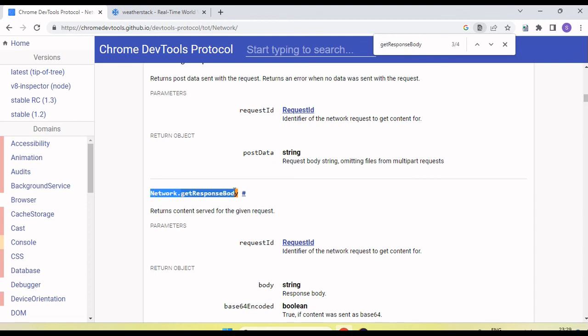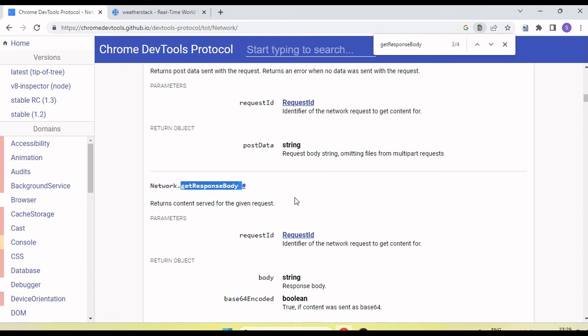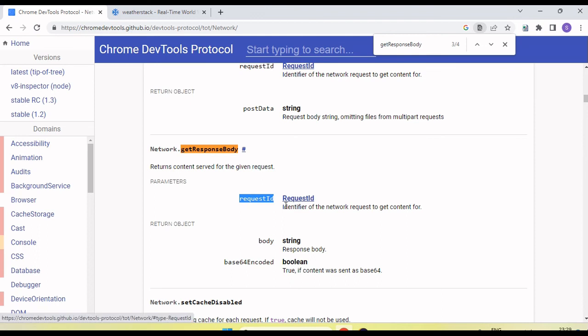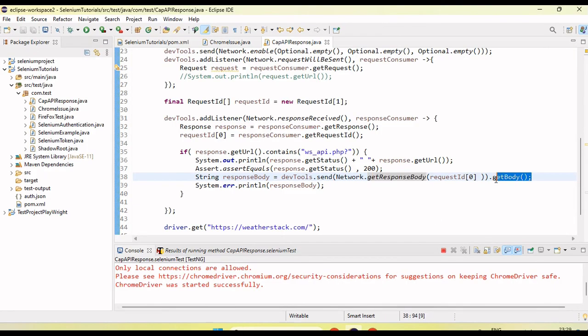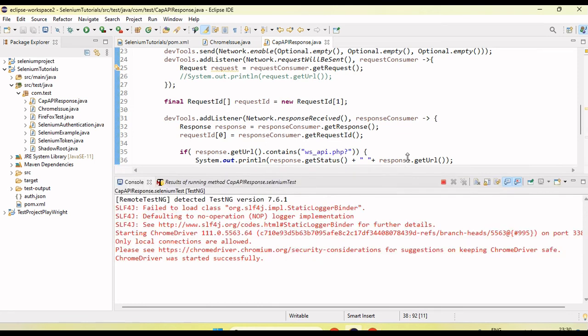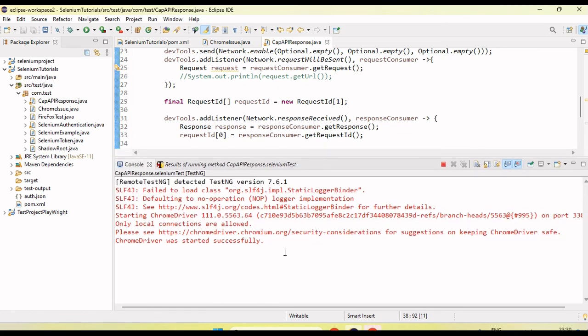In this get response body method you can see it will accept the request ID. With the request ID we need to pass, and then there are two return objects, body as well as base 64 we can get. As of now I am just calling get body, so this will give us the text body of the response. The test is running, and here you will see the response.